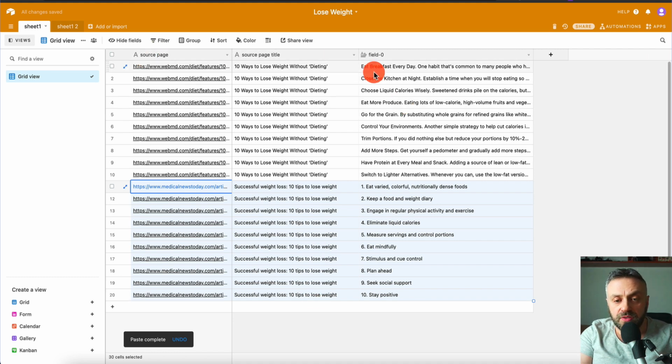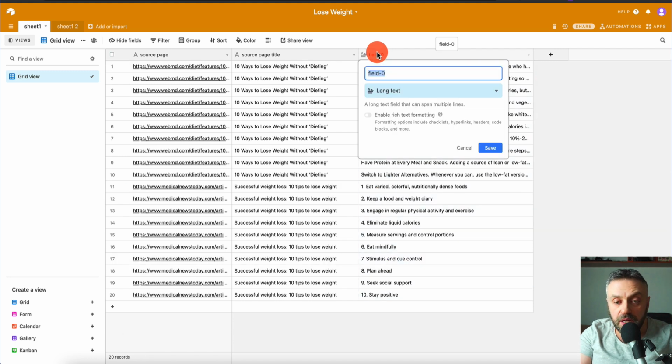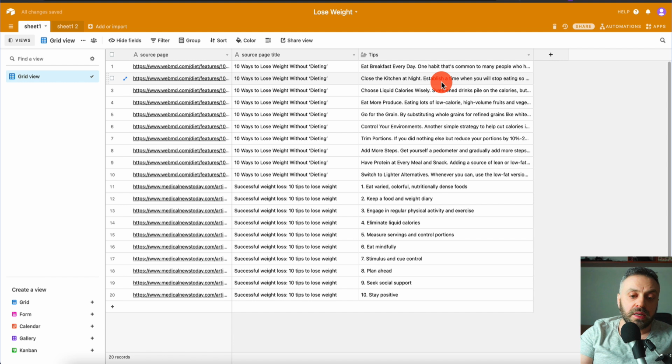We can ignore these first columns. The most important thing is this column right here, okay? Now we can rename this column. I can double click it. I'm just going to call it tips here. We're going to click save. Now we have 20 tips of losing weight. And this is great. We have 20 good tips for losing weight from 2 separate websites.